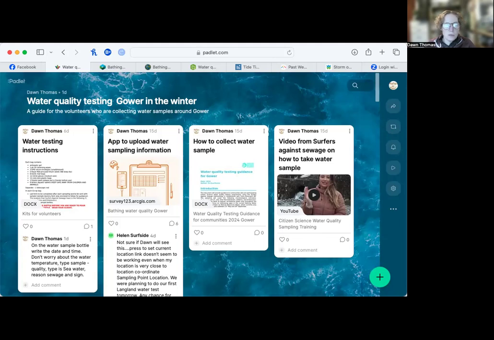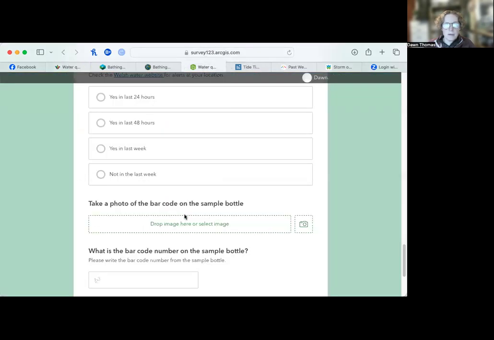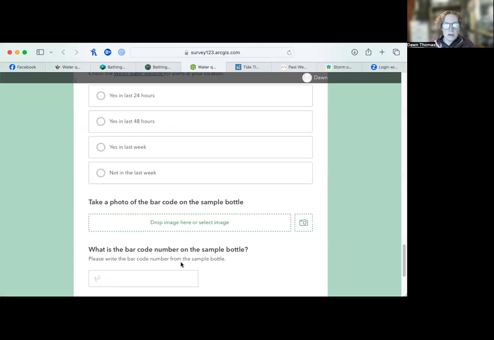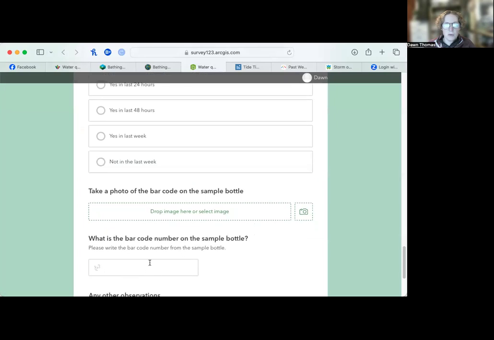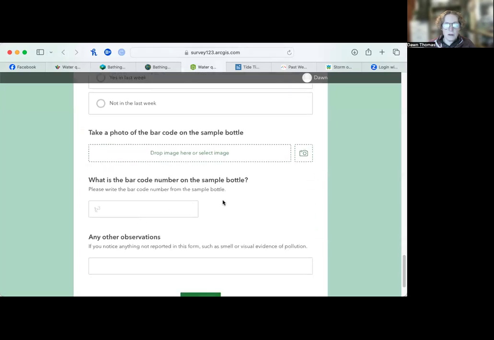Type of water, seawater, and reason, write sewage, and then sign it. And then take a photo of it and upload it here. And the barcode, if you write the barcode here as well, then that information will be available so I can relate that to the sample.